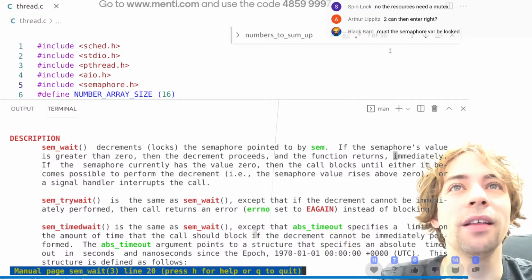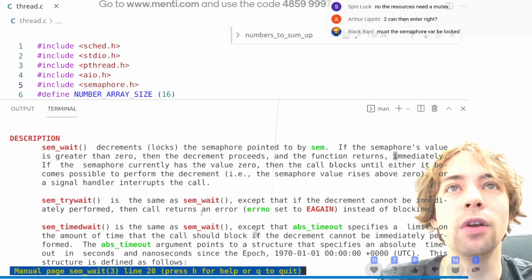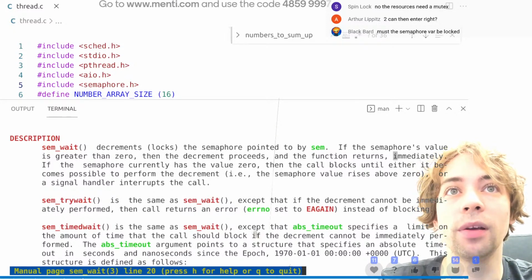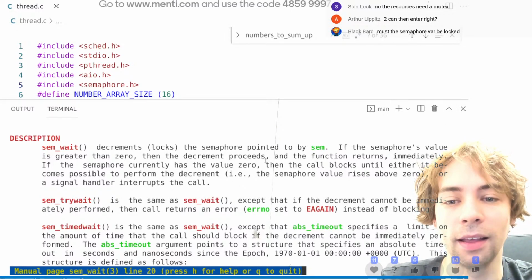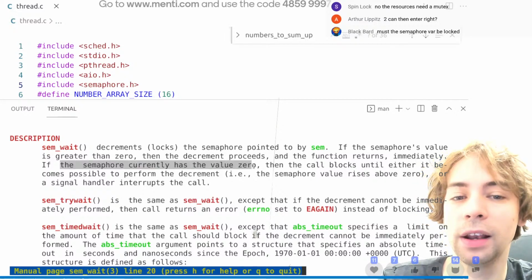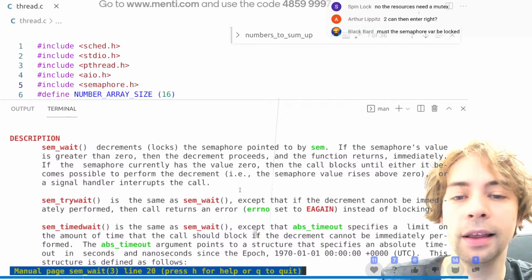Someone writes in the chat, must the semaphore variable be locked? No, actually the semaphore variable doesn't have to be locked. But we will see in a second what we need to do. If the semaphore currently has the value 0, then the call blocks until either it becomes possible to perform the decrement or a signal handler interrupts the call.